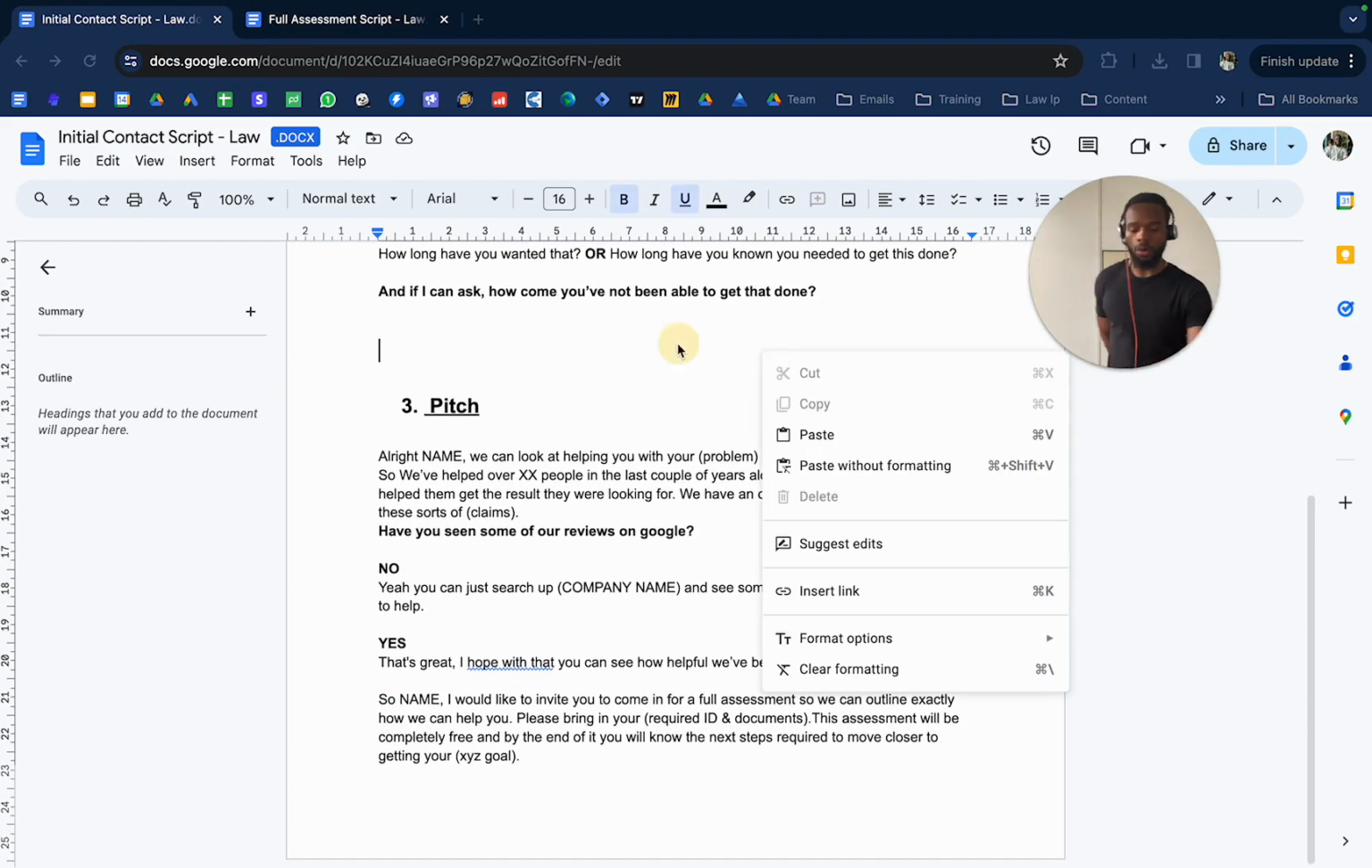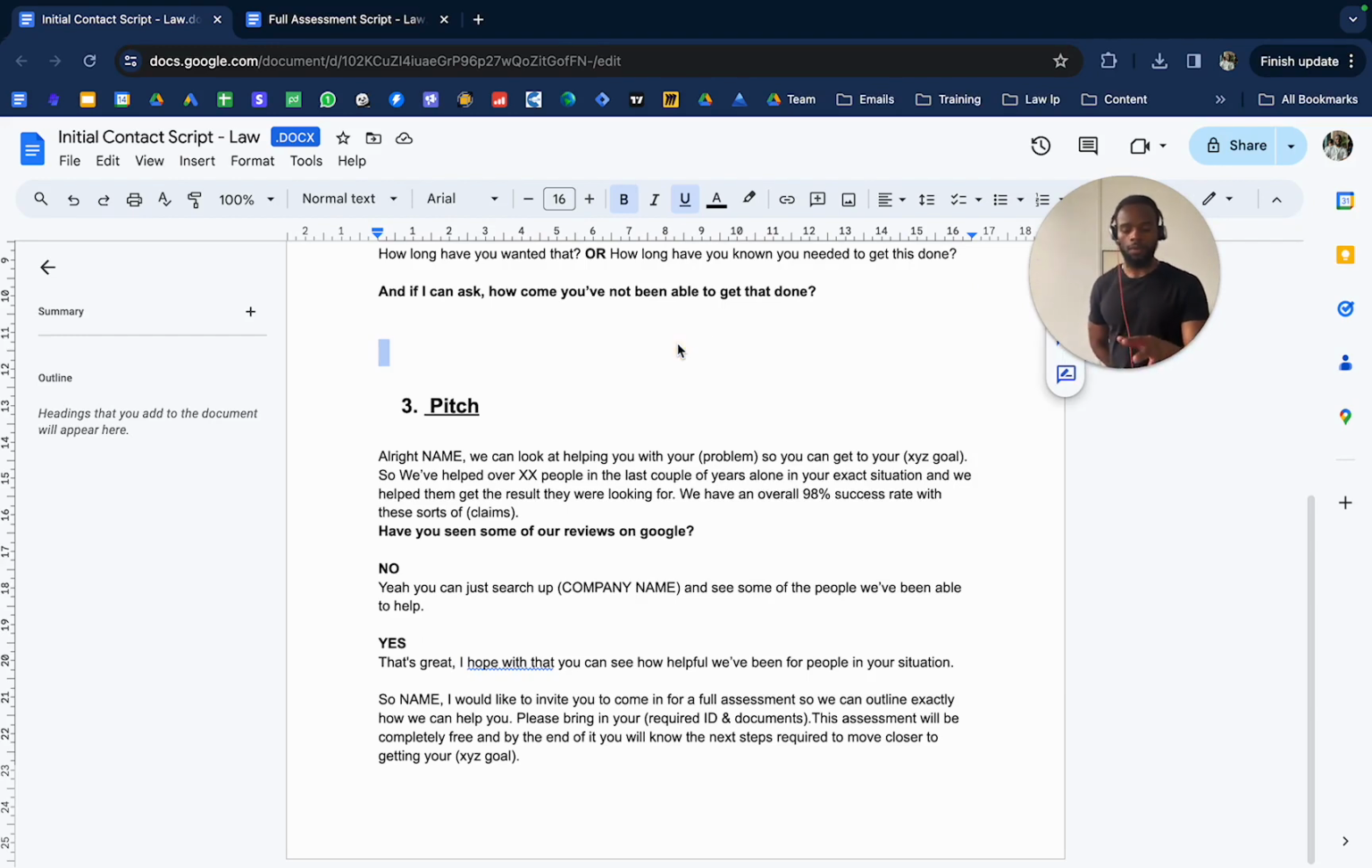Now, what we want to do, the whole aim of this initial contact is to sell the meeting, right? To set the meeting, to sell the full assessment, whatever that looks like, right? Whether there is a Zoom call or whether it's a face-to-face meeting. So we go into a pitch, right? So the pitch will sound something like this. You might want to change things around a little bit, but it shouldn't be too wordy. It shouldn't be too long, right?